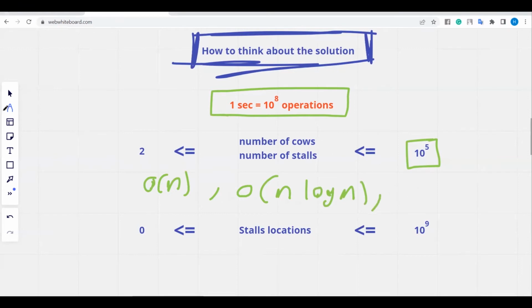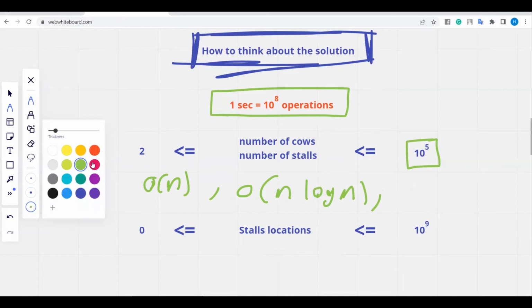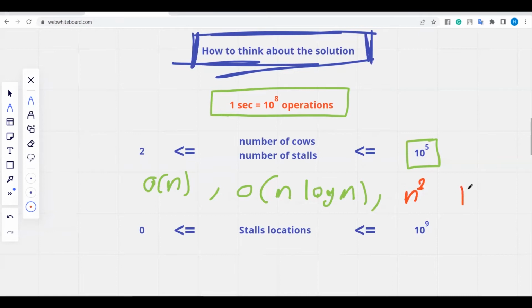But if we said that we are going to solve it, for example, in n square, n square will give us 10 to the power of 10, and 10 to the power of 10 is way too big. The code will not finish in 1 second. So n square is not a possible solution, and we have to delete it. So if we are going to use the number of cows or the number of stalls in our algorithm, we have to solve it in n log n or less than that.